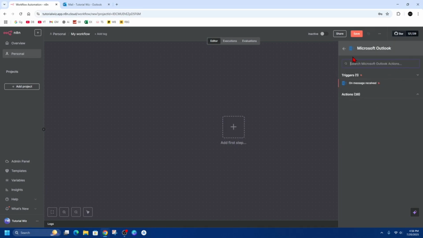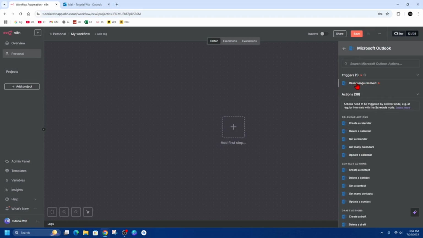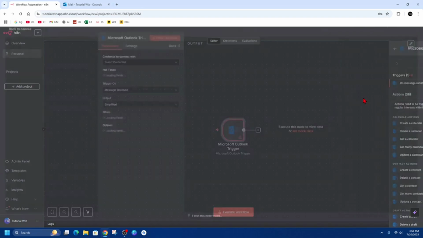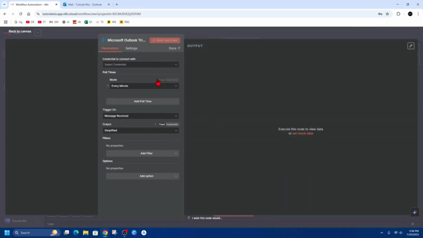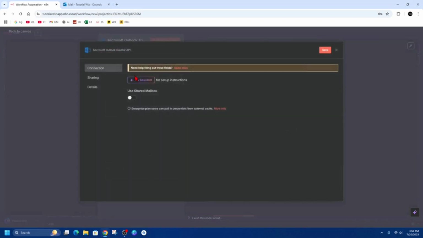There it is there. Now we need to go ahead and connect your Microsoft Outlook account, so we can do it on the trigger or on an action. I'm just going to do it on a trigger here on Message Received. And now we're going to come to a new pop-up. From here, make sure we're in the Parameters tab, and then where it says Credentials to connect with, select Credential, click on Create New Credential.